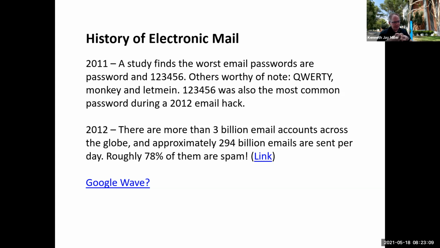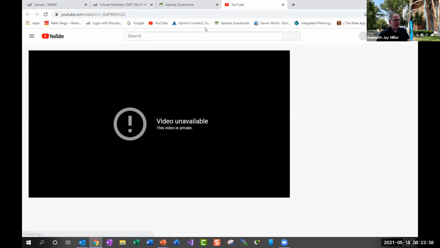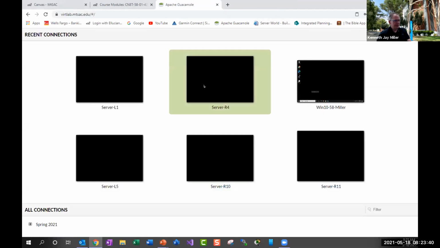And approximately 294 billion emails are sent per day. And out of those 294 billion email messages, a little over 3/4 of them are spam. So let's take a look at this link. Oh, we're not going to take a look at that link.